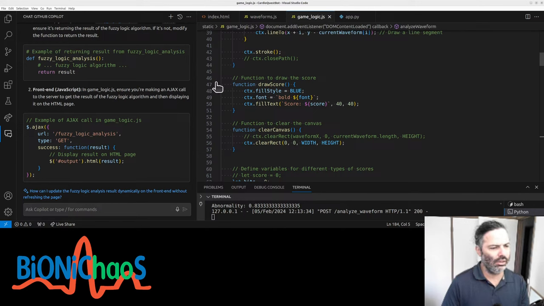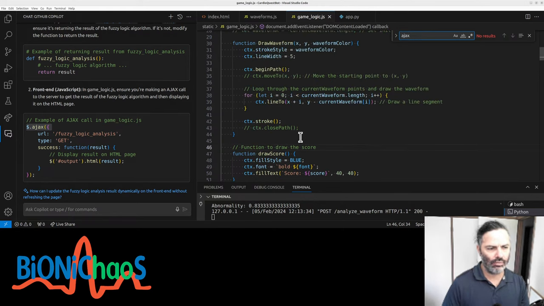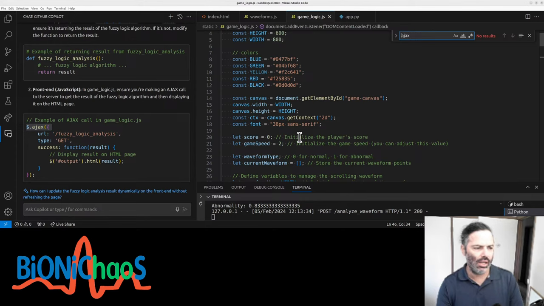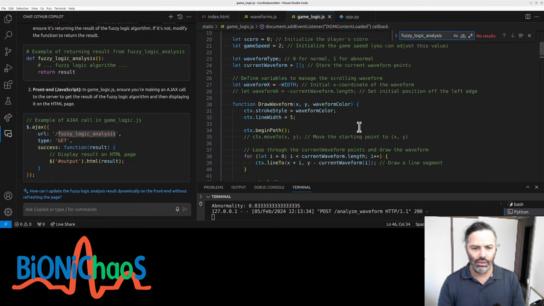Do we have anything Ajax? No, why not? I'm sure you're making an Ajax call to the server to get the result of the fuzzy logic algorithm, and then displaying it on the HTML page. Okay, why aren't we doing this already? Pretty sure we have a fuzzy logic class. No, we do not. Okay, this is odd.